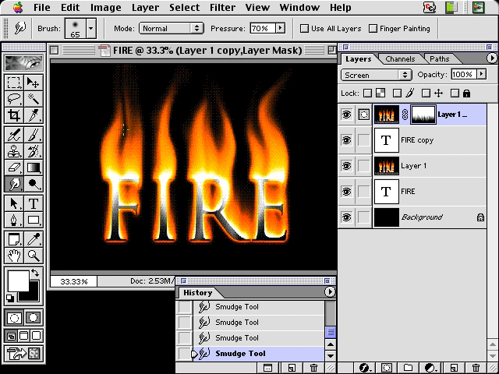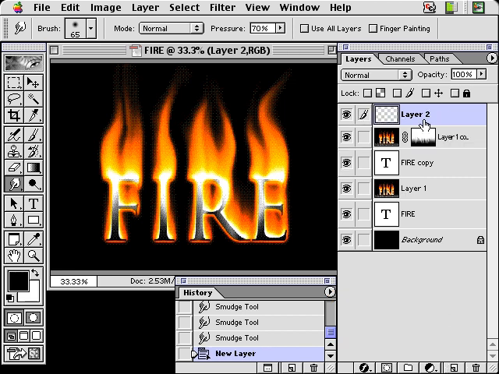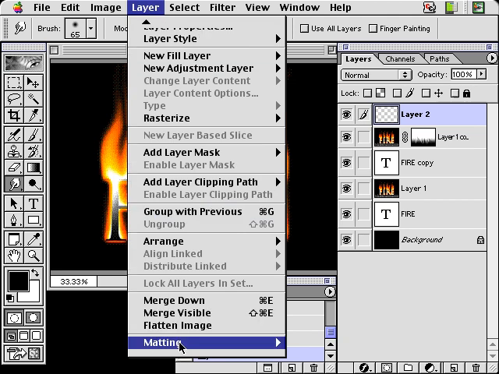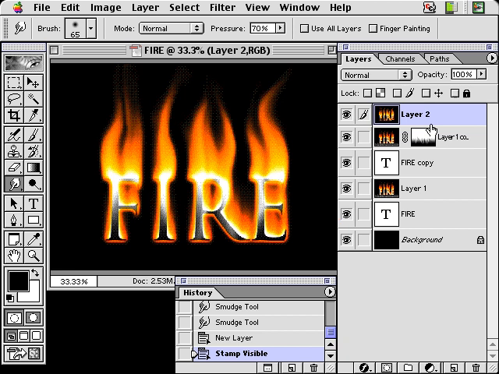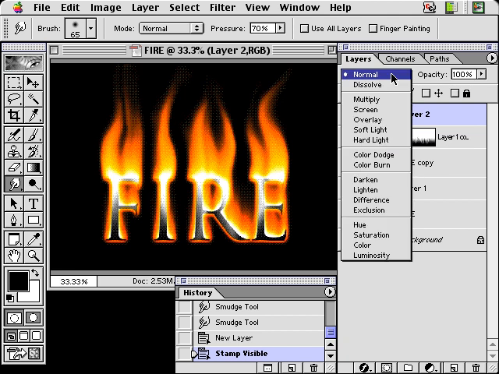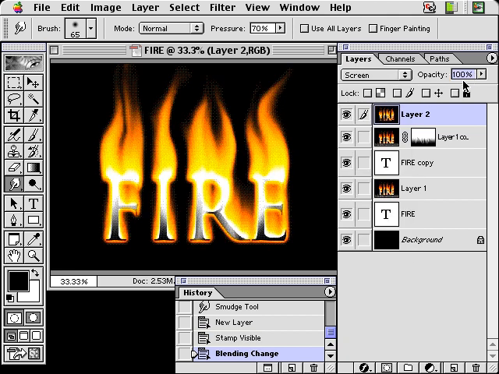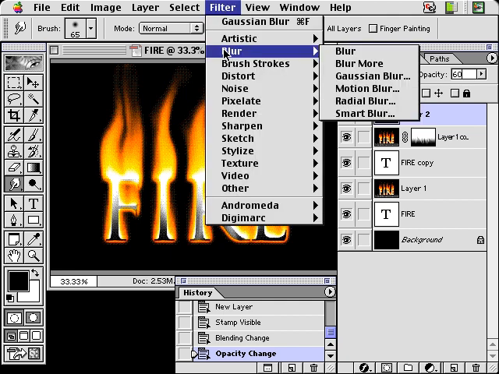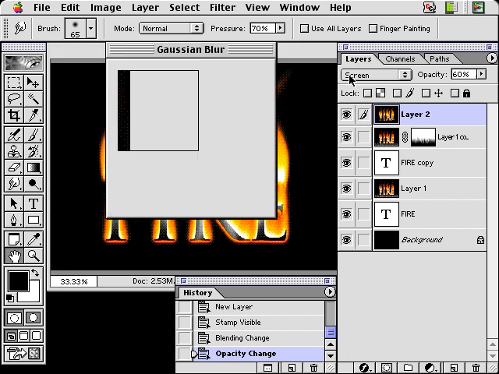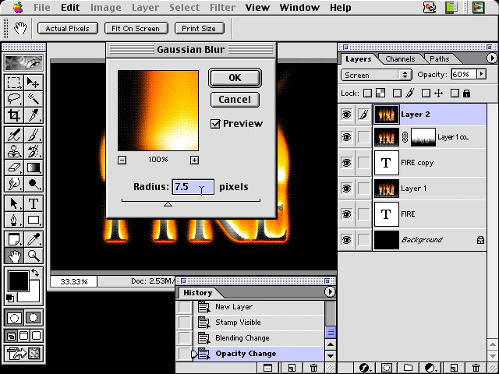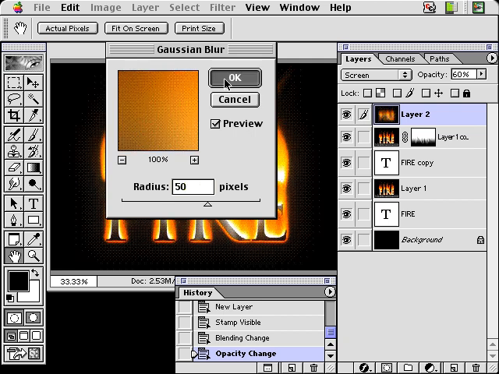Now we need to make an overall glow. So go down to the Create New Layer icon and click to create layer 2. Next, hold down the Option key for the Mac or the Alt key for the PC and go up to Layer and drag down to Merge Visible. This will merge all viewed layers to layer 2, but it leaves all the underlying layers intact. Set layer 2's mode to screen and its opacity to 60%. Now to distribute this out, I'm going to go to Filter, Blur, Gaussian Blur, and here we want to set our radius pretty high. We'll take this all the way up to 50 pixels, and click OK.